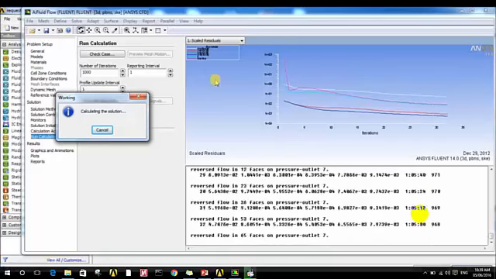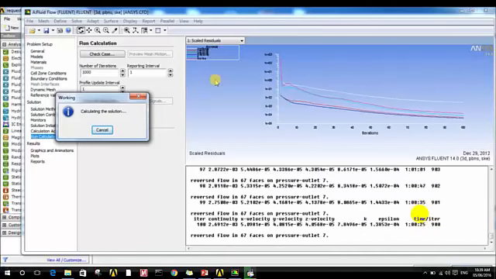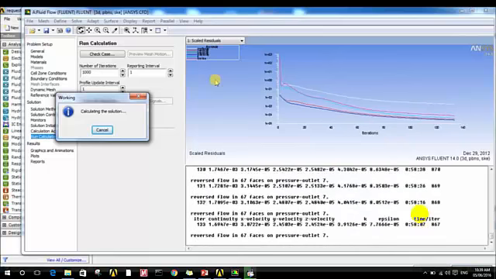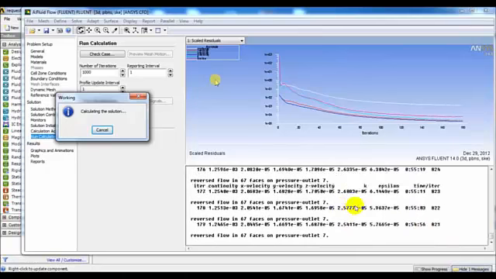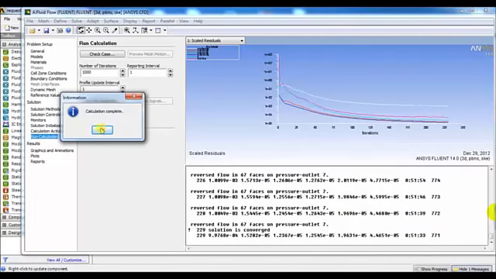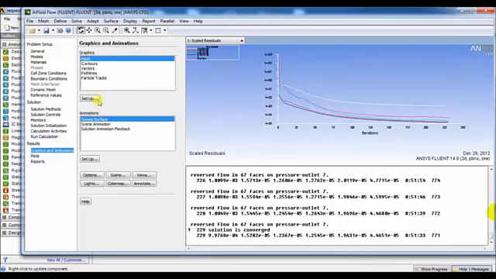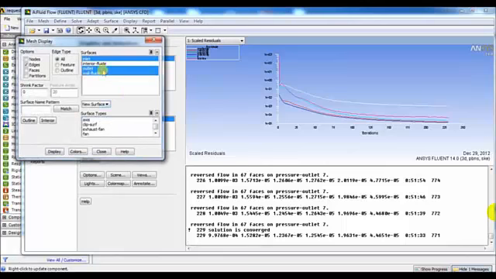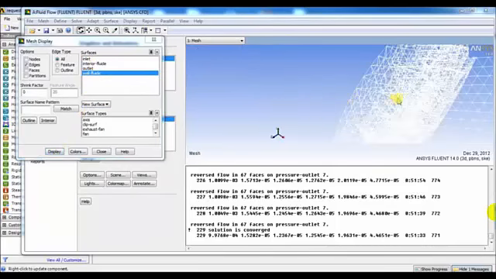As we see, this is a fast moving video. Okay, now we will go to graphic setup, and to see the results we will choose what faces or surfaces I need to visualize.